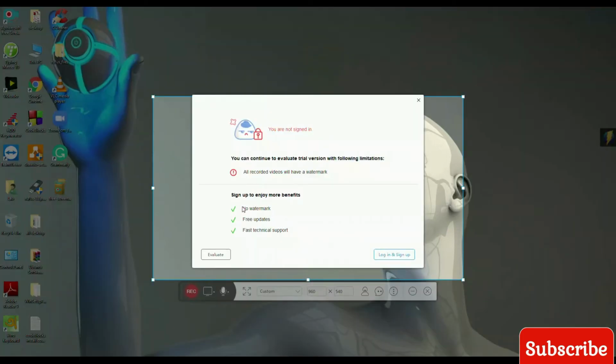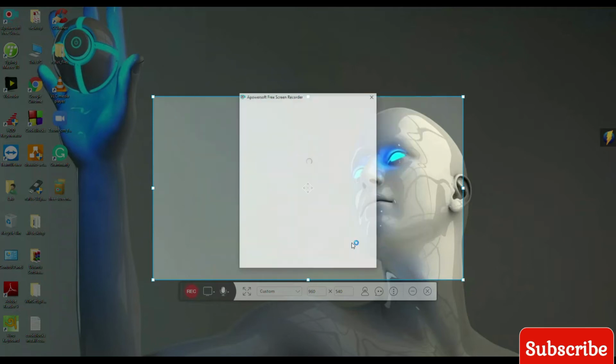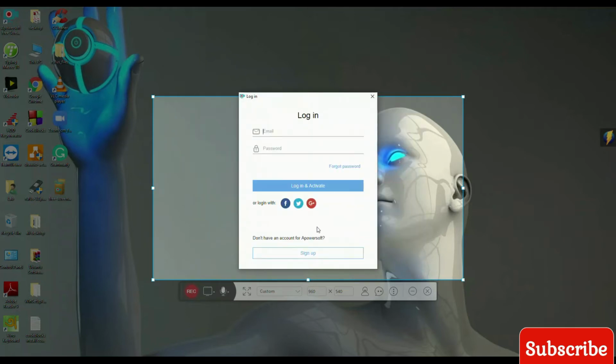Sign in, then no watermark, free updates and fast technical support. Resolution and quality are very high, so I appreciate this screen recorder is best.